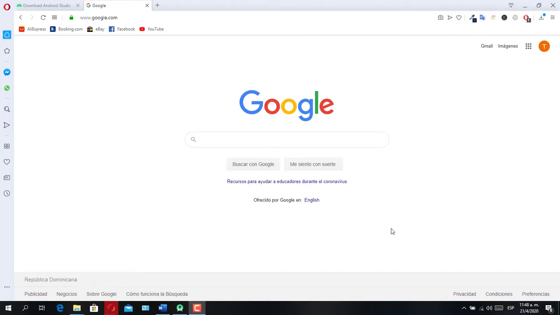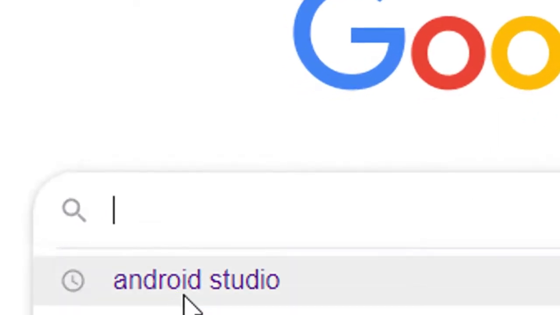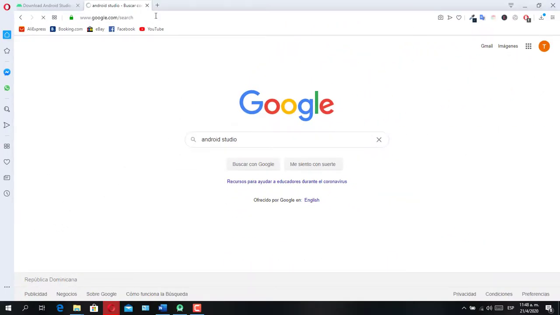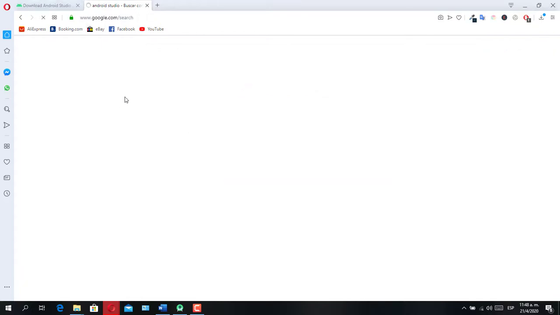I want to show you how to install Android Studio for Windows 10. First, I will show you: you just go to the official page. For example, in my case, I use Google and write Android Studio. Remember, this is so important: write the official page, okay?